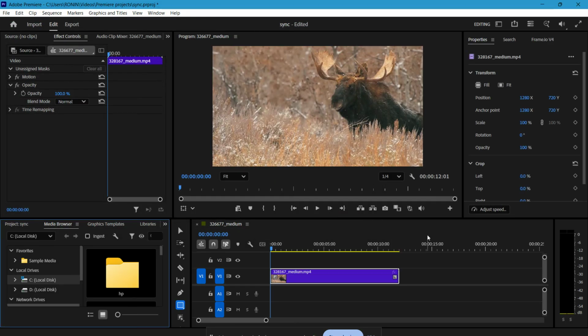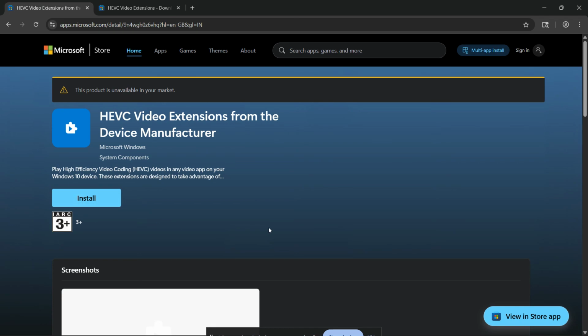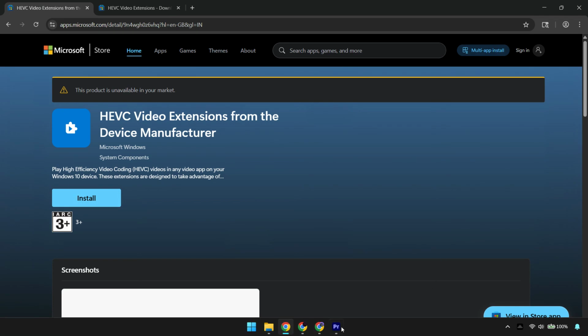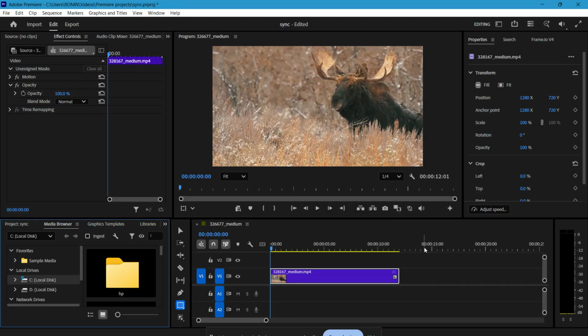So if you're deciding which method to use, here's the simple order I recommend. First, try the free HEVC video extensions from device manufacturer. If that doesn't work, try the standard paid HEVC video extensions from the Microsoft Store. If you want the most stable editing workflow, convert the file to H.264 or ProRes with HandBrake or Encoder. And if Premiere Pro gives you the option, let it try the self-fix prompt as well. Once you've tried one of these methods, reopen Premiere Pro and test your footage again. In most cases, the error disappears and your HEVC files will import normally.